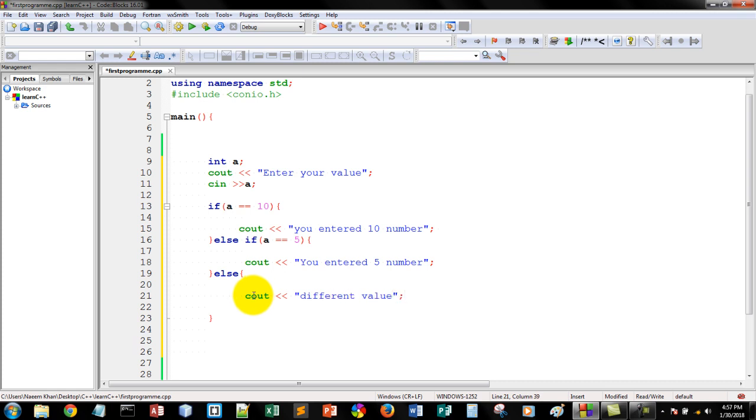Whenever you run your program, if the user types 10, it will show this message. If the user types 5, the compiler will check this statement, and here is 10, so the compiler will ignore this statement. The compiler will go down and check here for 5. If the user typed 5, that message will appear on the console. If the user types a different value, this message will be shown on the console application.